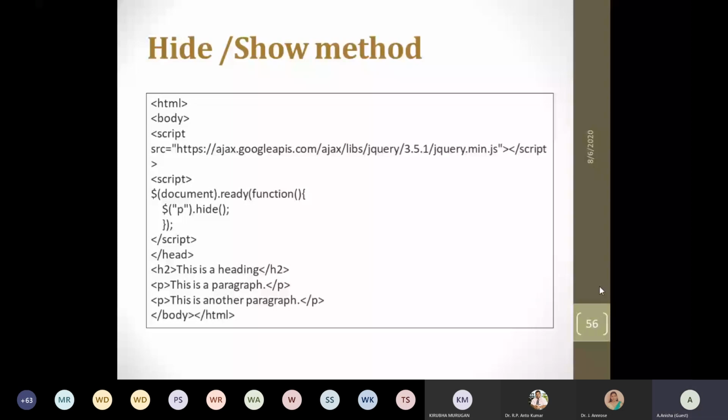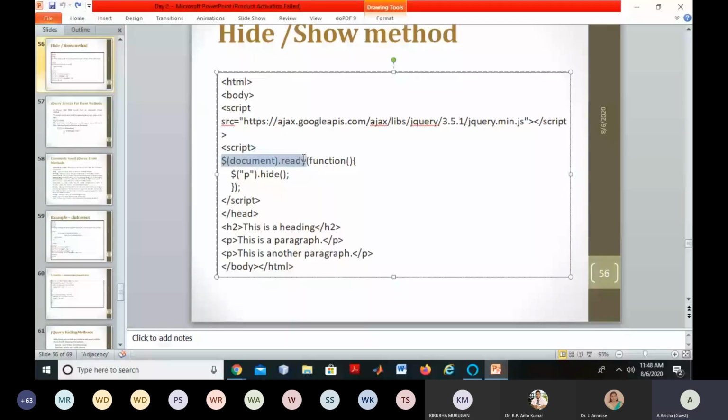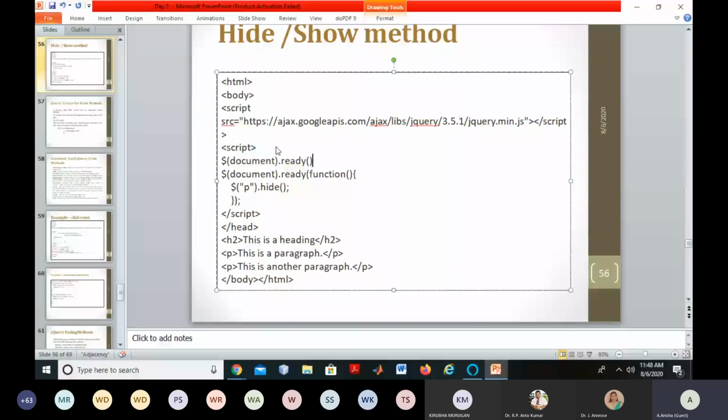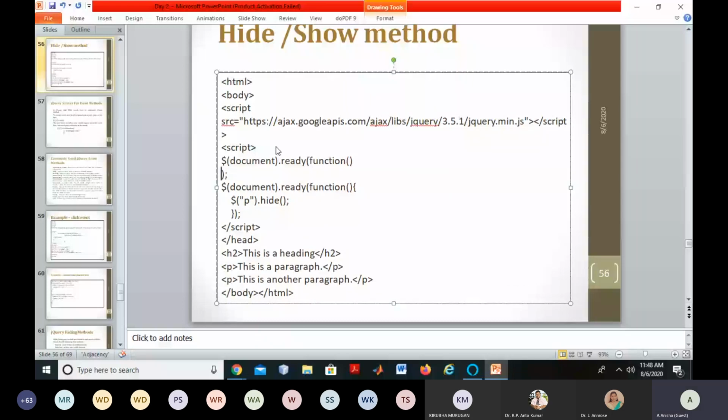Right? Ready, it is like this: $(document).ready, open parenthesis, close parenthesis, semicolon. Right? When it is ready, execute a function. Specify a function: function, open parenthesis, close parenthesis. And how will you define the code? Open braces, close braces. Now, within this, you give the code.